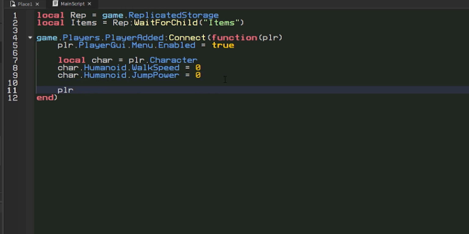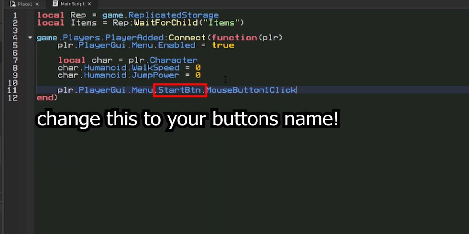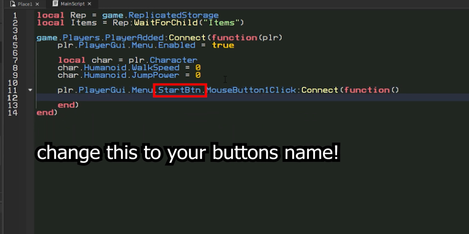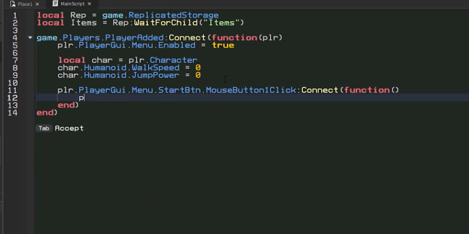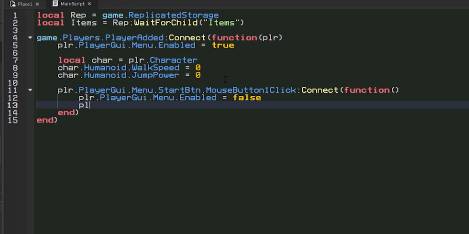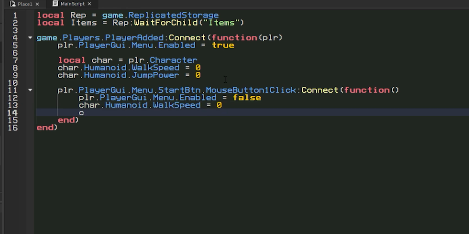Now back to scripting, we will check when the button gets clicked. When it does, we will randomize the loadout and disable the GUI. Again, make sure you change start button to your button's name. Now when it's clicked, we also make it so the player can move again. We just use walk speed again, and jump power.